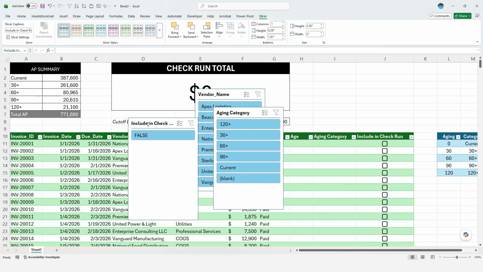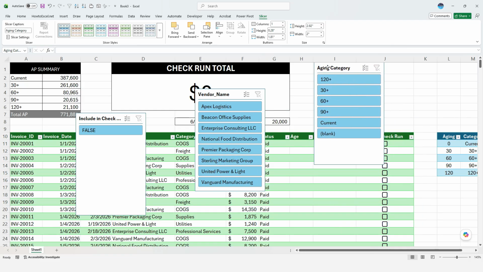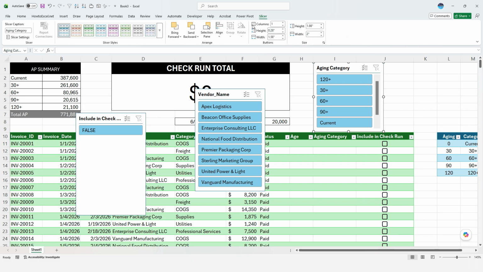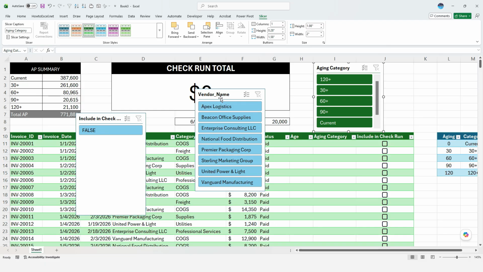And I'm going to show you the value of why we're going to do this. So for the aging category, I'm going to put that right up here. And let's shrink this down a bit. And so I could make this a bit wider if I wanted to, but for right now, that gives me everything I need to look at. And then we can change the look of the slicer as well. So depending on our color scheme, what we want to look at, really easy to set up.